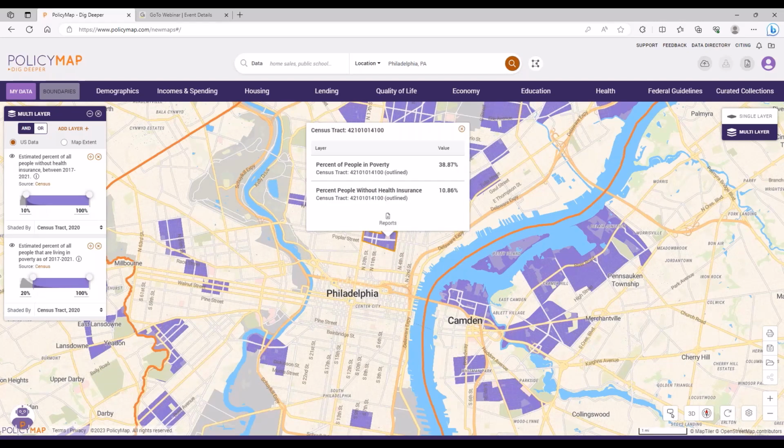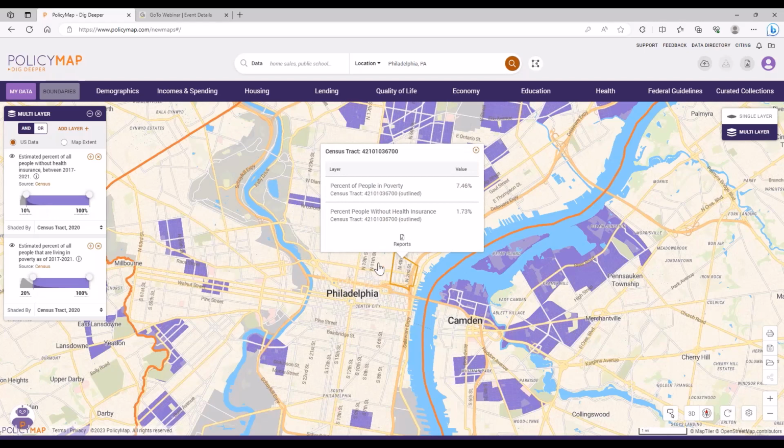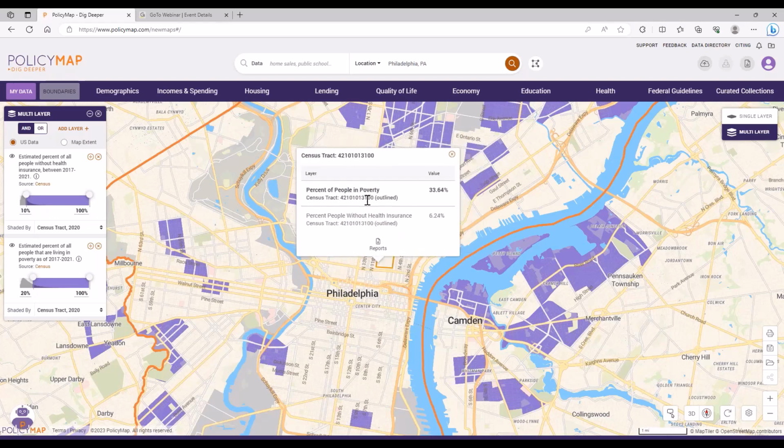So if we click on this one, for example, we can see that it meets the criteria for at least 20% of the population in poverty and at least 10% of the population without health insurance. So that's why it's shaded in. If we click on a geography that's not shaded in, such as this one, for example, we can see that it meets the criteria for poverty, but it does not meet the criteria for uninsured population. So for that reason, it's not shaded in.